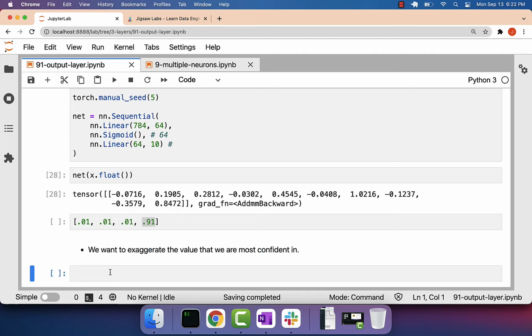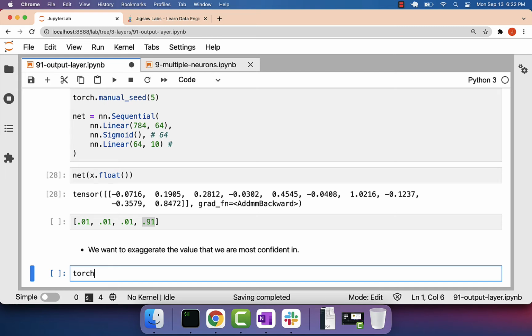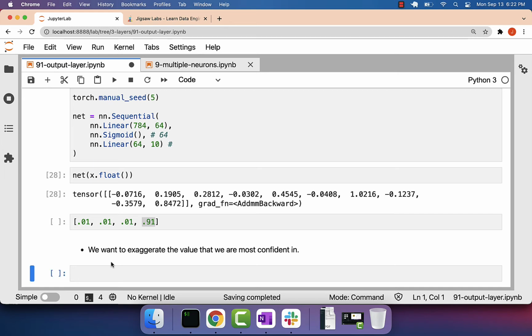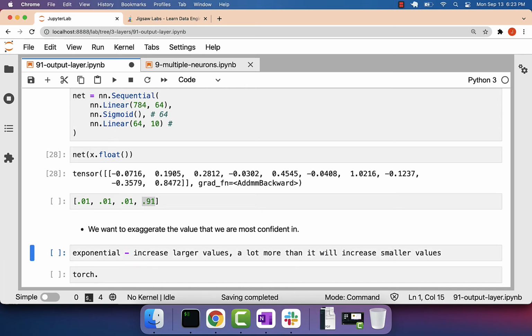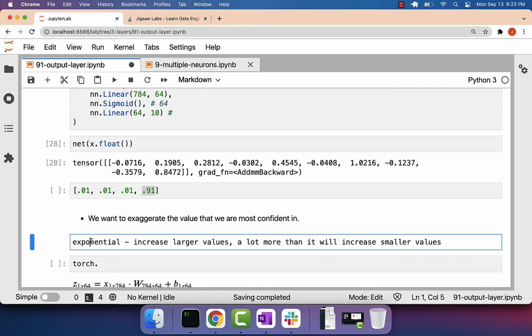There's a function in math that does a pretty good job of exaggerating values we are confident in. Mathematically, it increases larger values a lot more than it increases smaller values. The function that does that is the exponential. We're going to see this by example.